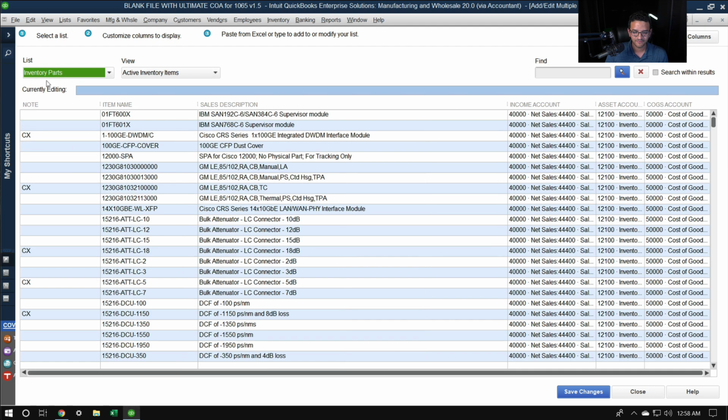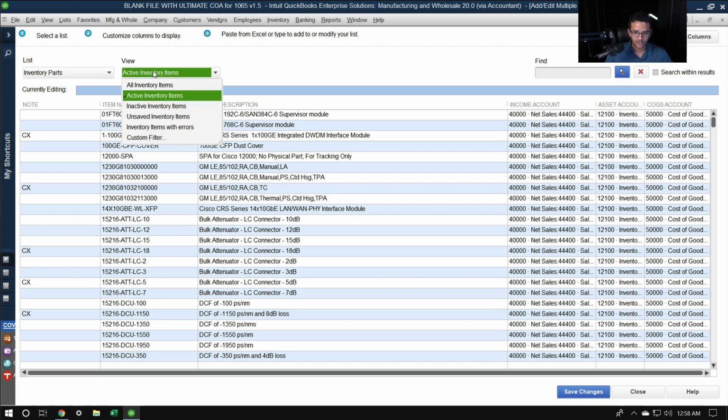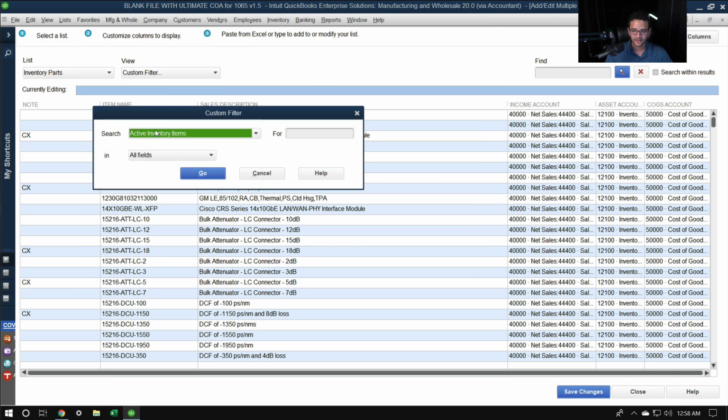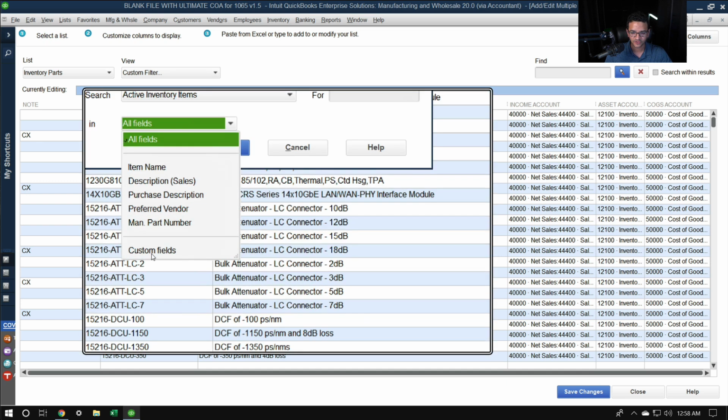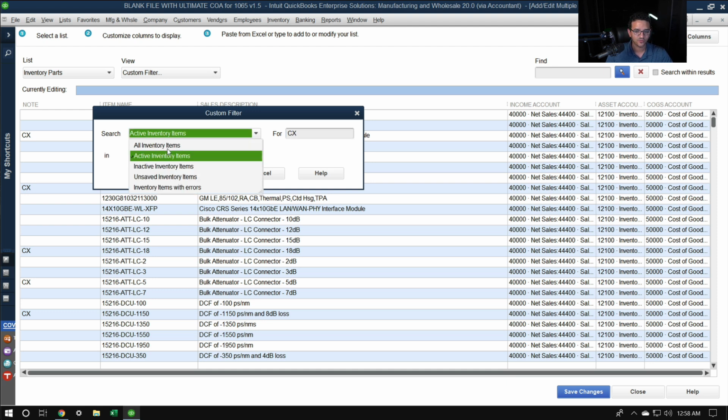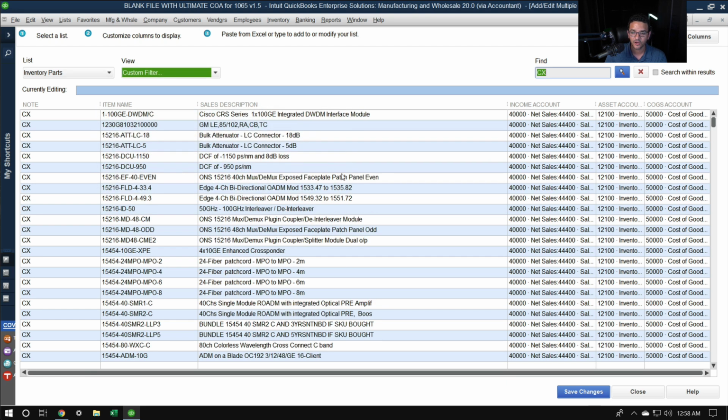So let me go back to inventory parts here. And here where it says view, notice that there's a custom filter option. I'll click on custom filter, and then we're going to search in the active ones, and then in custom field, and then here's where I type CX. Okay, if you have them inactive as well, then you click on all, and that would search within active and inactive items. So right now we're just trying to make items inactive, so it doesn't really make sense to search within all, but it doesn't matter anyway. So I'm going to do search, click on go, and that's going to search only my items that have that custom field for CX.